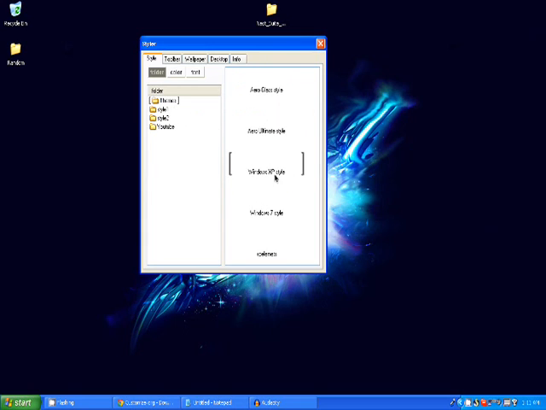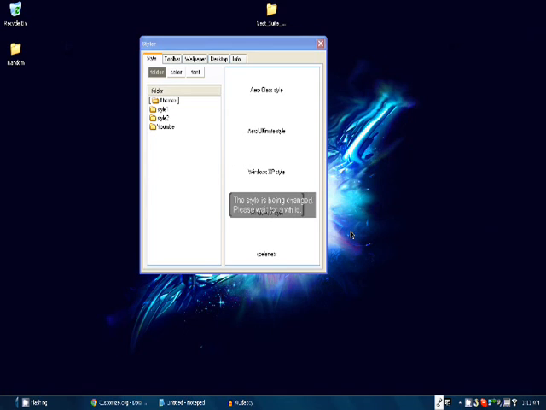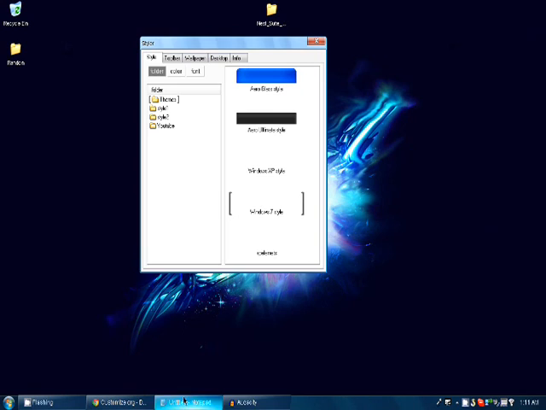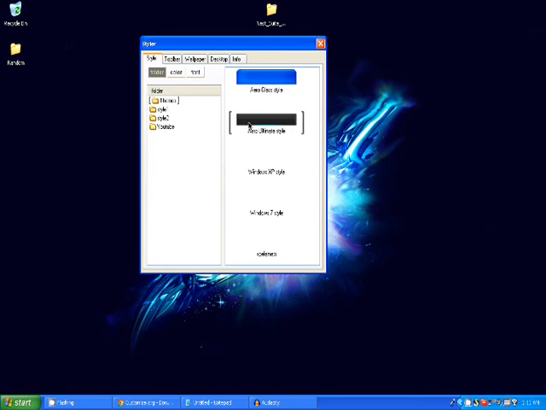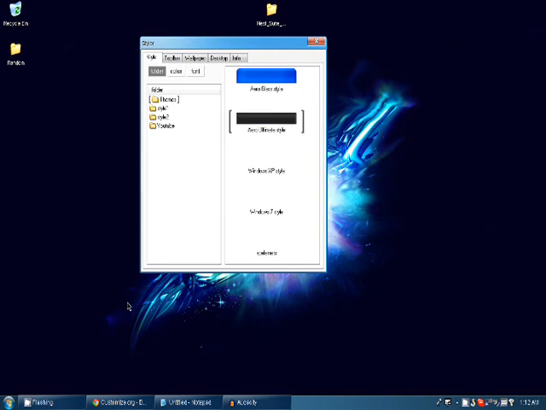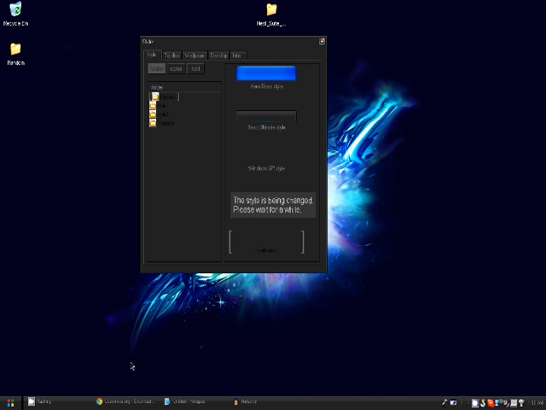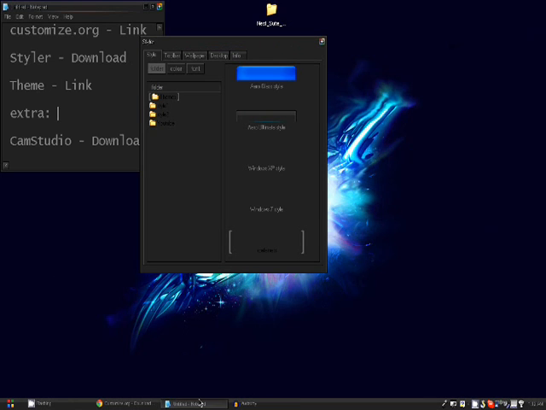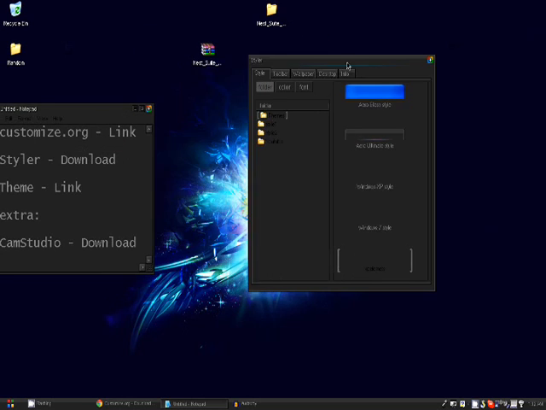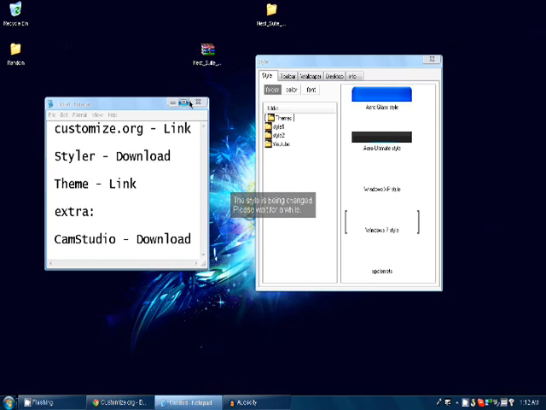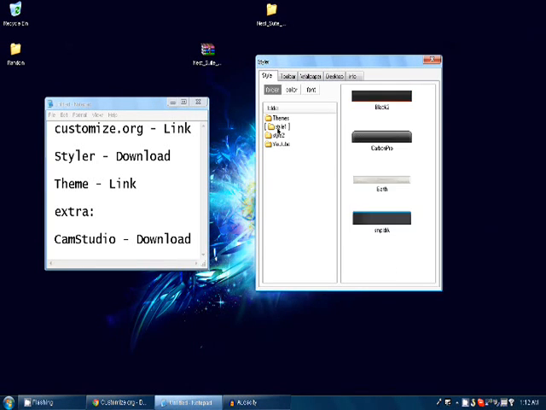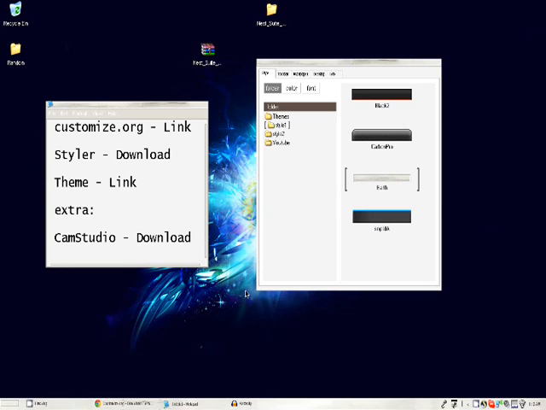So to use your theme, just double click on it and it changes. Now to change back, you just click Windows XP style and it'll go right back to what you had. And there's all kinds of different looks you can get. Like, this looks the same as that, but this one is black, and as you can see, the boxes change, the outline of the boxes. I don't really use this one, but you can see that stuff changes.